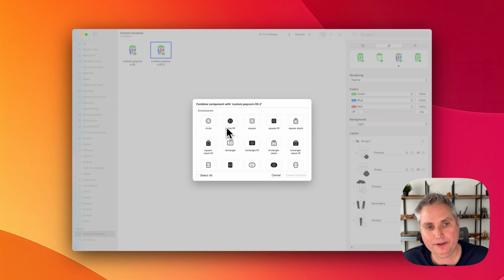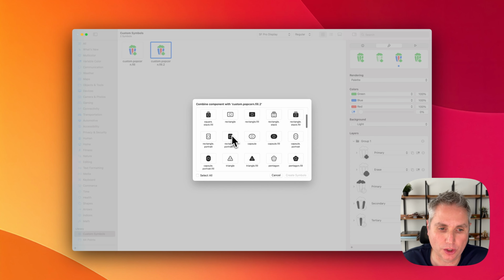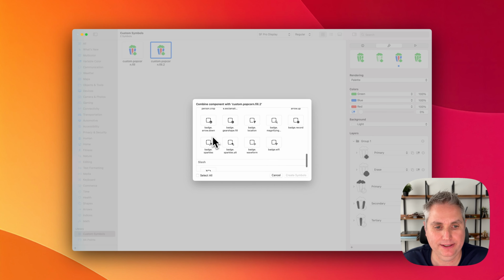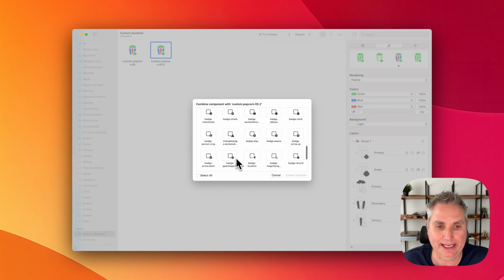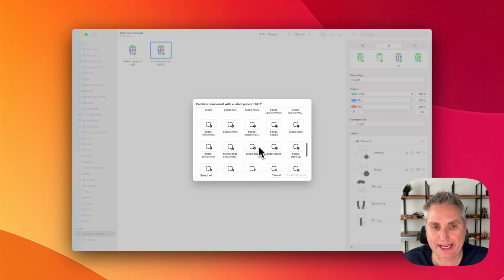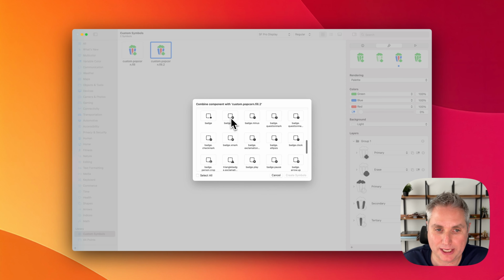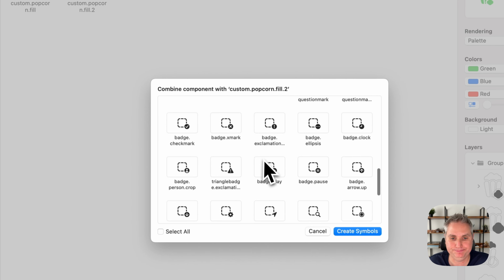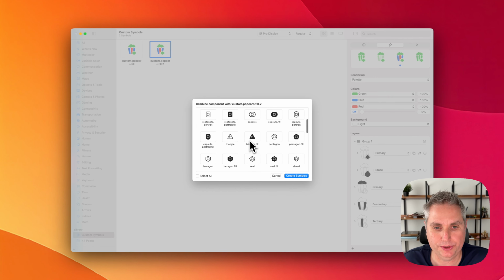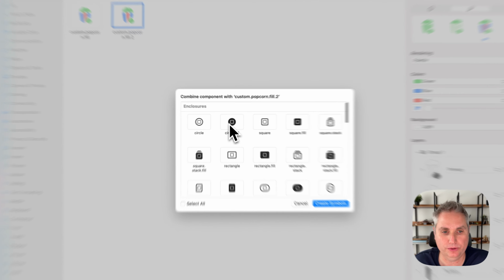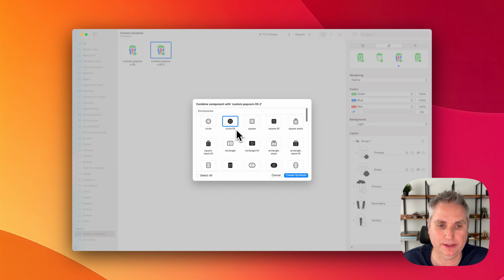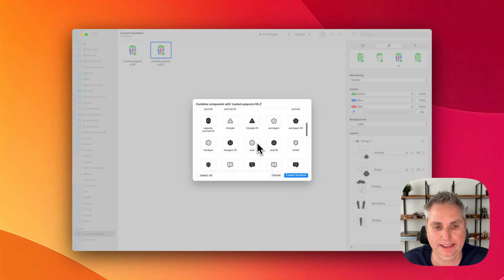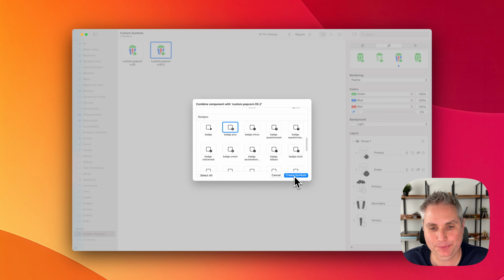And there are three different types of components you can use. There are enclosures, there are badges, and then a slash. So a slash just puts a slash through the icon, and then you have these different badges you can add. So if you want to add a plus badge, you would select that one. And there's different ones you can choose, or you can enclose it in a circle. I can actually select more than one thing here. So I'm going to select the circle.fill and the plus badge, and then we create symbols.